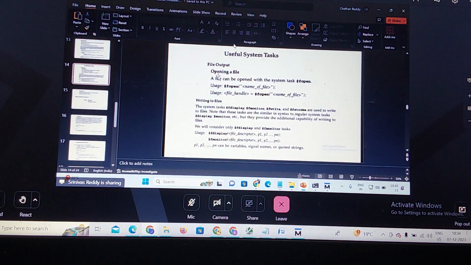To open the file, a file can be opened with the system task function, which is nothing but $fopen. So the usage is nothing but what? $fopen. In the parentheses, what are you going to write? The name of the file. In my case, what is the name of the file I have given? sample.txt. Then followed by the access mode. What is meant by access mode? Whether you want to read a file, write a file, or append the file. These are the three modes of the file handling operation.